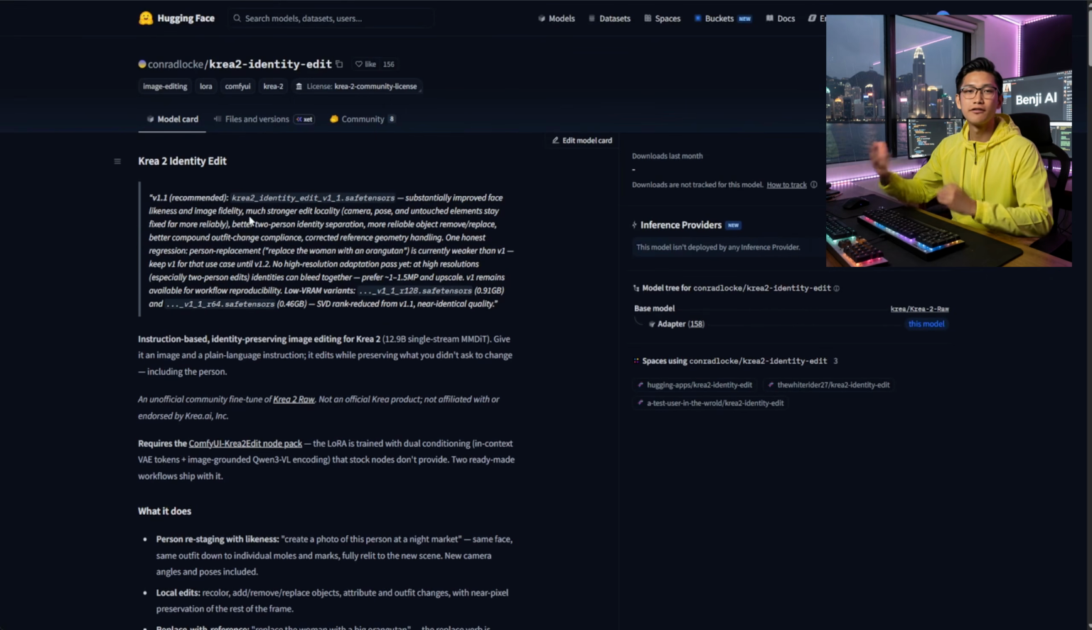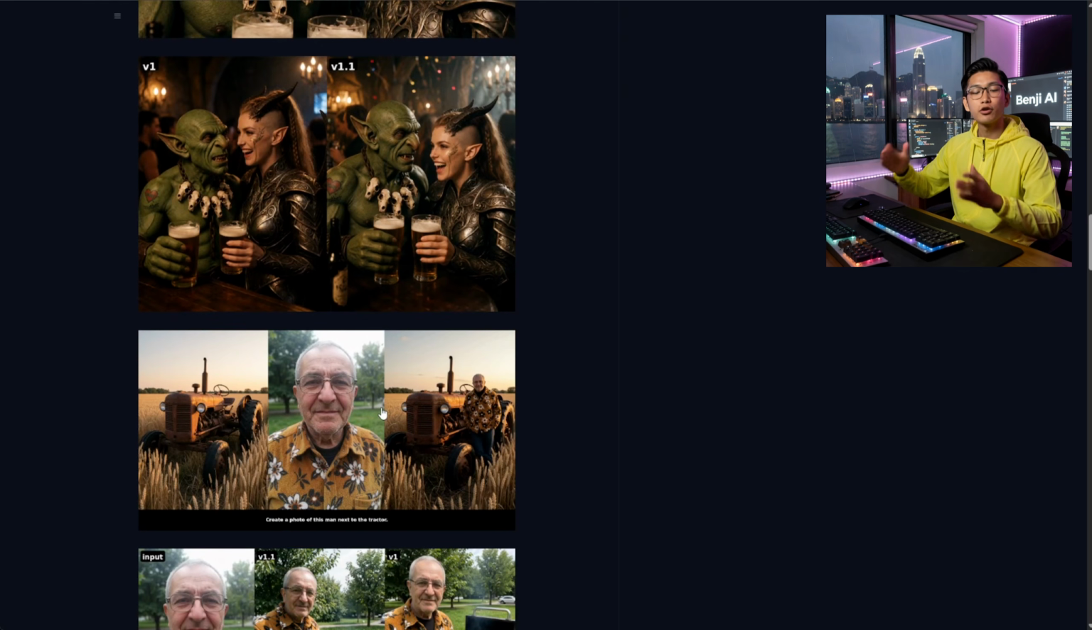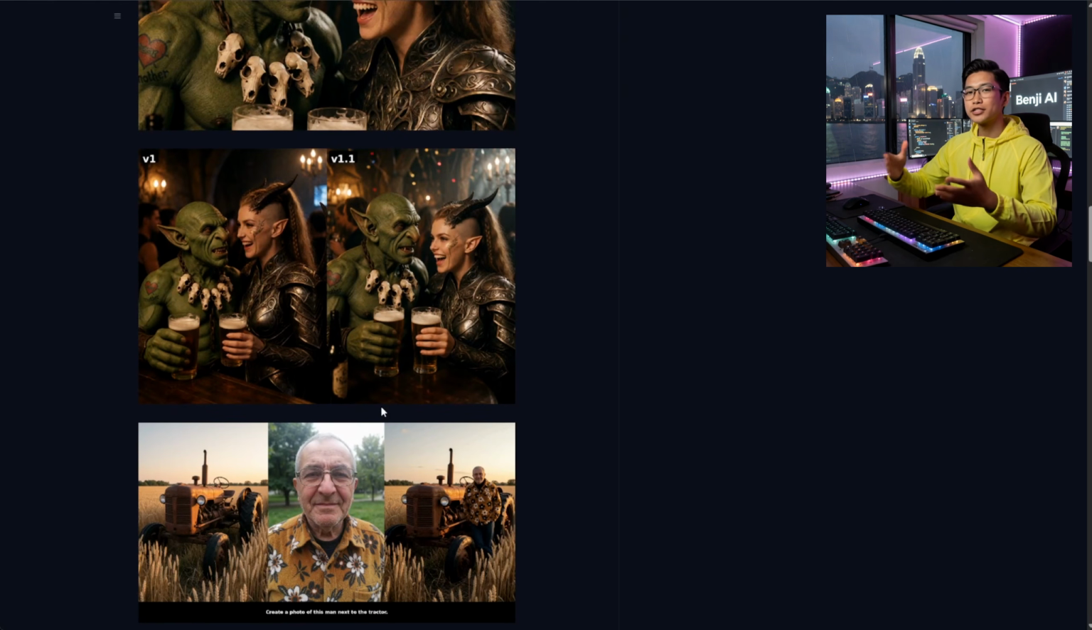Now, on the Hugging Face repo, they have two versions, version 1 and version 1.1, and you'll see a little difference between them. I'm currently using version 1.1.